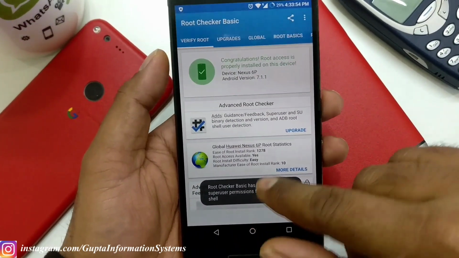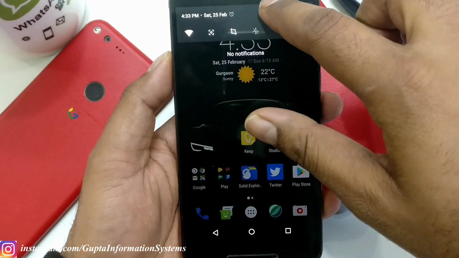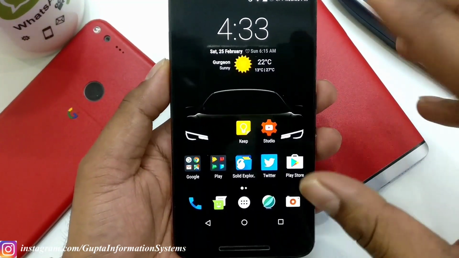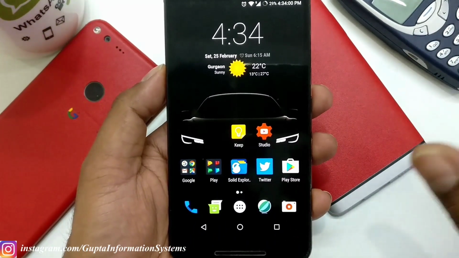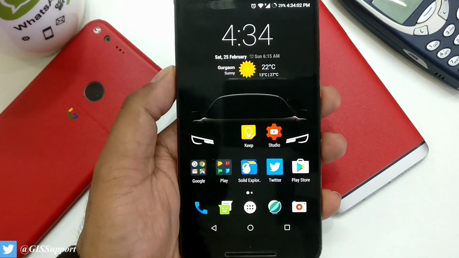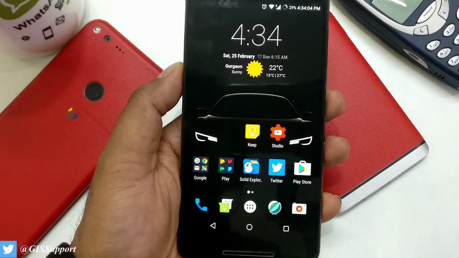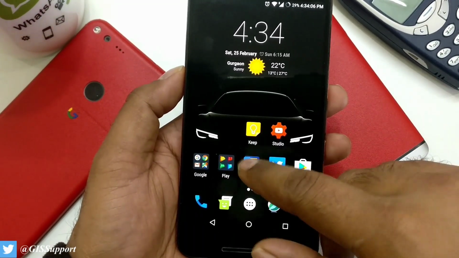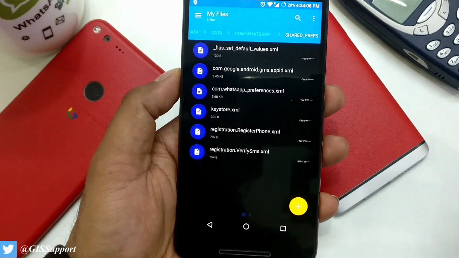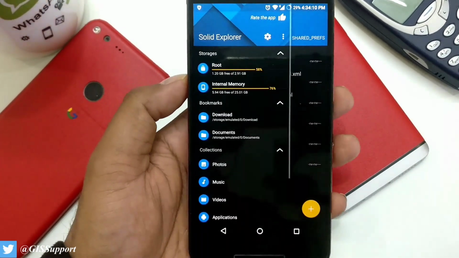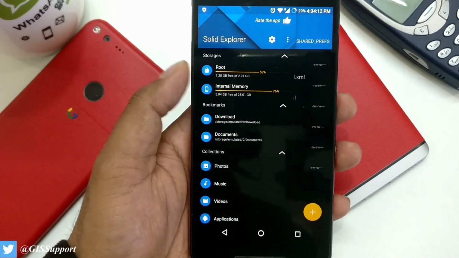Let me first increase the screen brightness here, so that you can easily see more. I'll show you that tip here tomorrow. Alright, first off, you need a file manager that has root file browsing capability. I'm going to use Solid Explorer, but you can also use whatever favorite file manager you have. Just make sure it is able to browse the root directory.